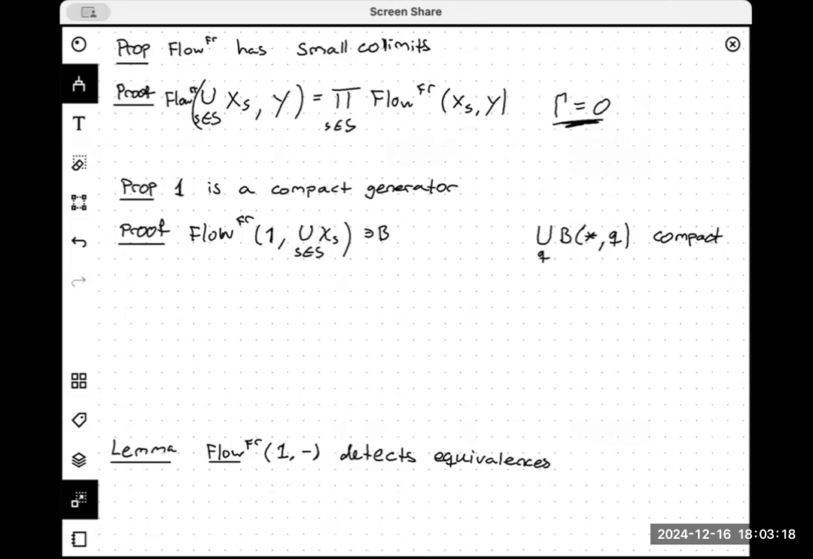What do you mean by compact generator? So there's a notion of a compact object in an infinity category, right? Yes. So I want to show that mapping out of this object commutes with all colimits. Okay. Great. And this is the only colimit that is missing, because I have all the finite ones.